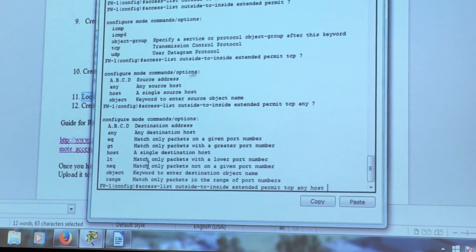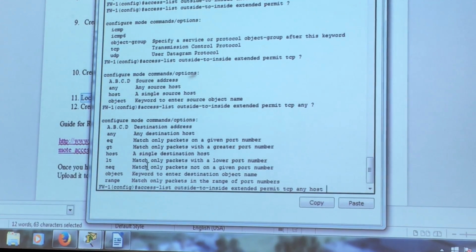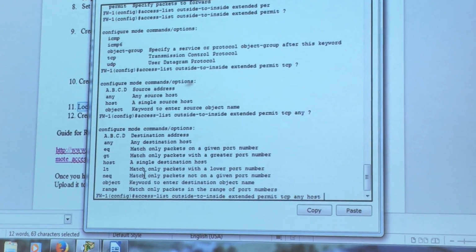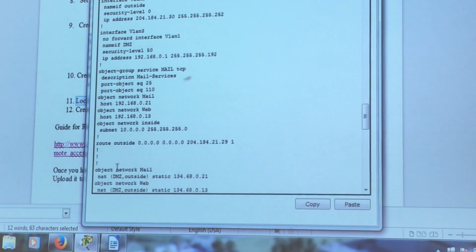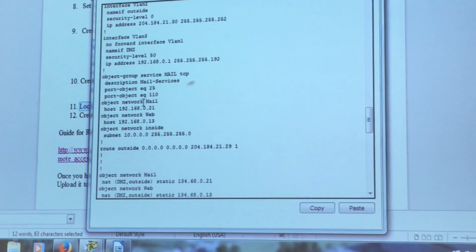So what's my host going to be? I made a network object for the mail server, right? Anybody remember that? Object network mail.